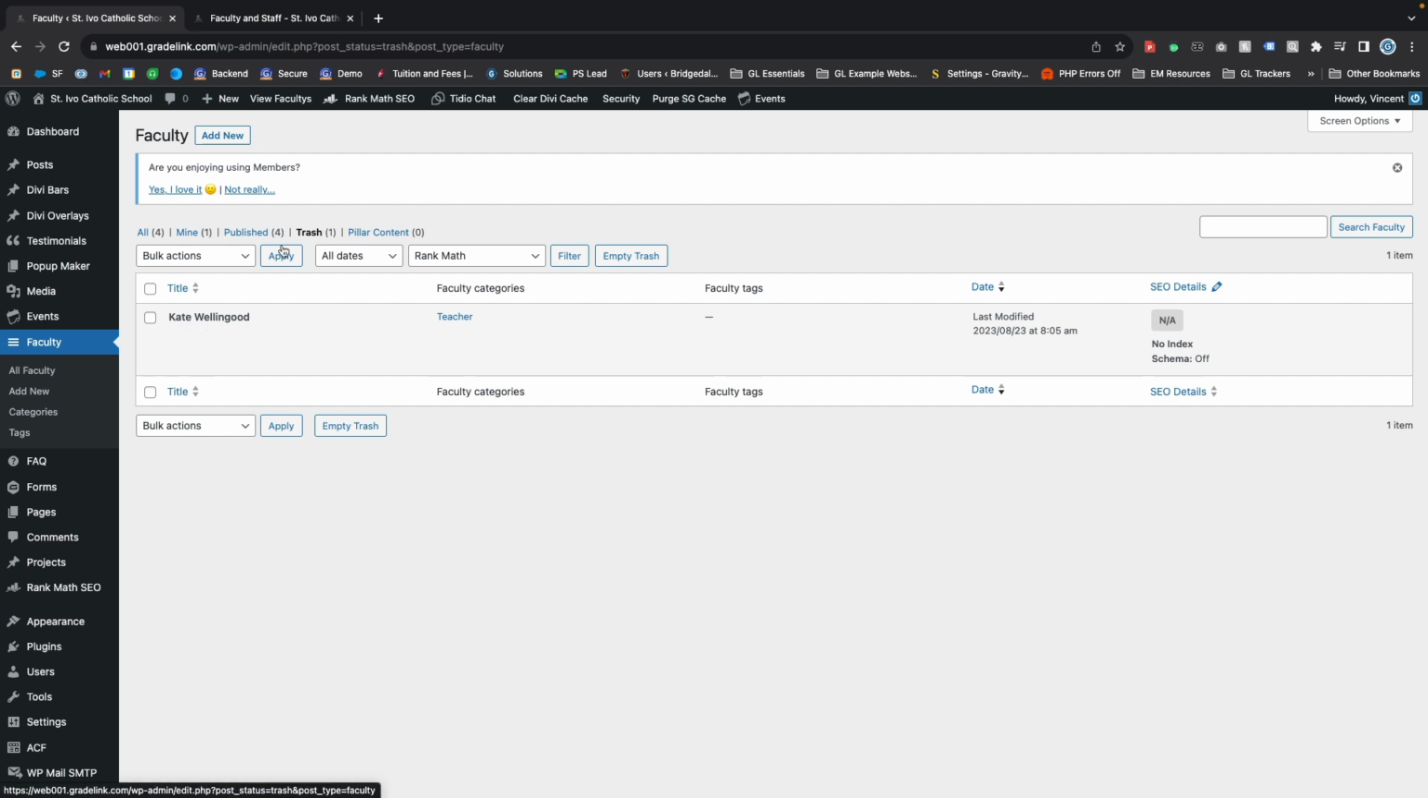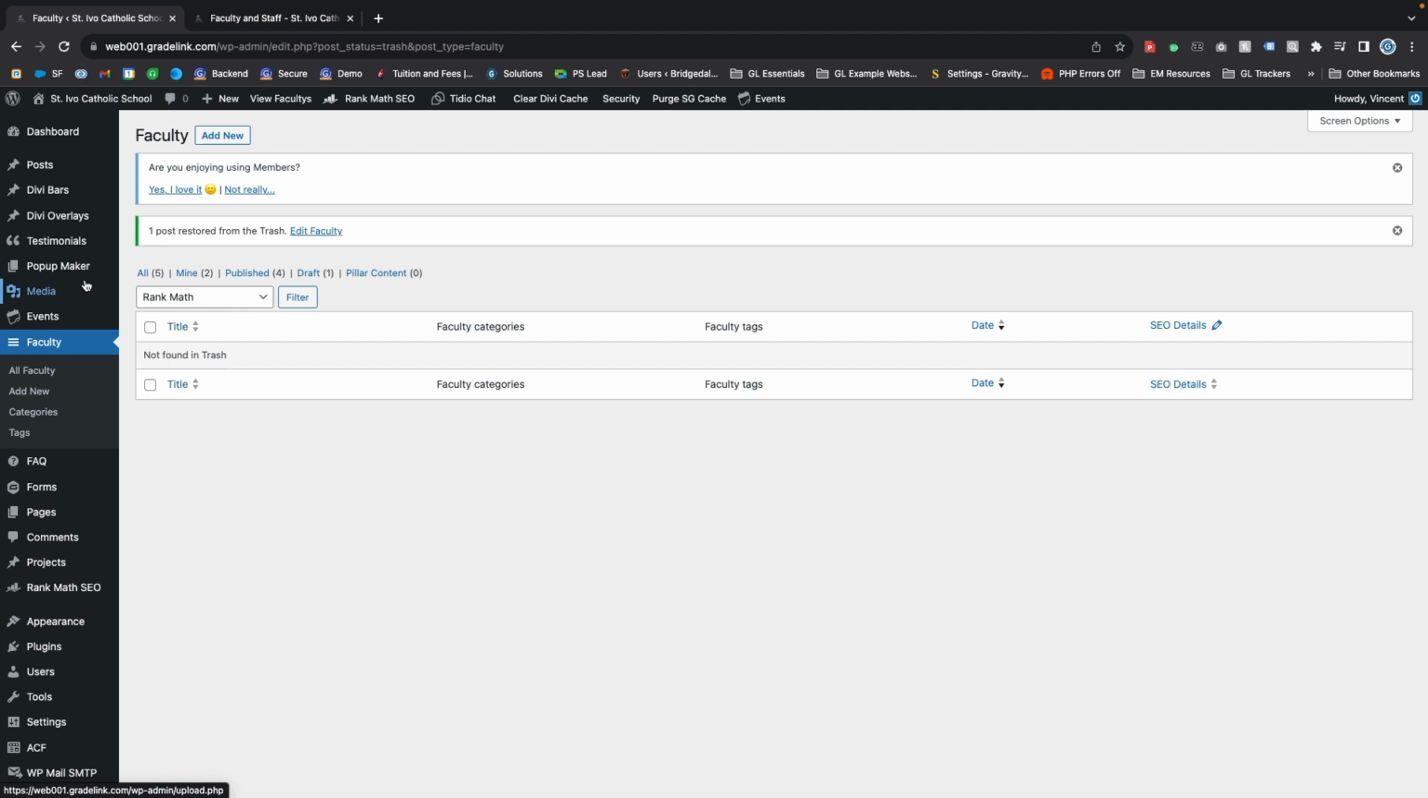If you accidentally deleted somebody that you wish to restore, you can head over to Faculty, click on the trash item, and then hover over the person in question and click on Restore. That's all there is to deleting and restoring a member to your directory.